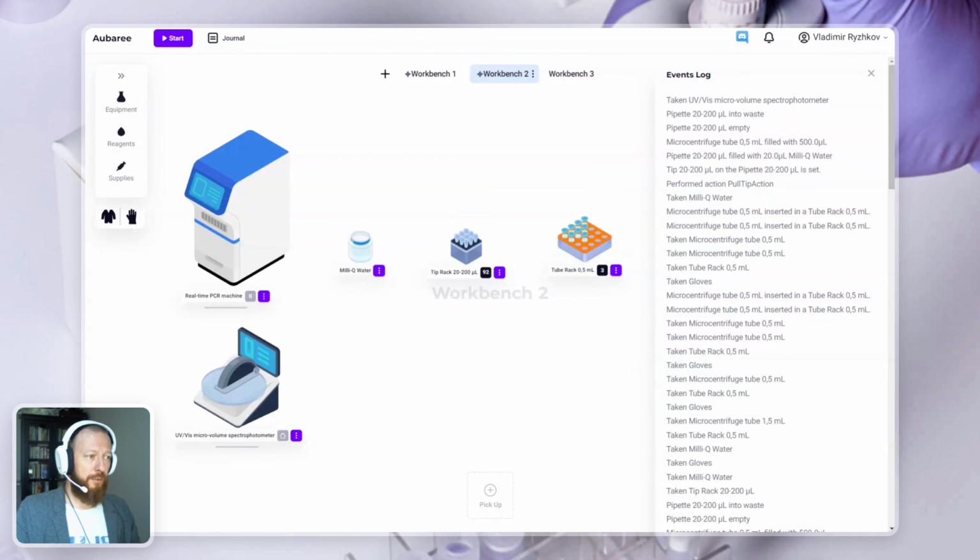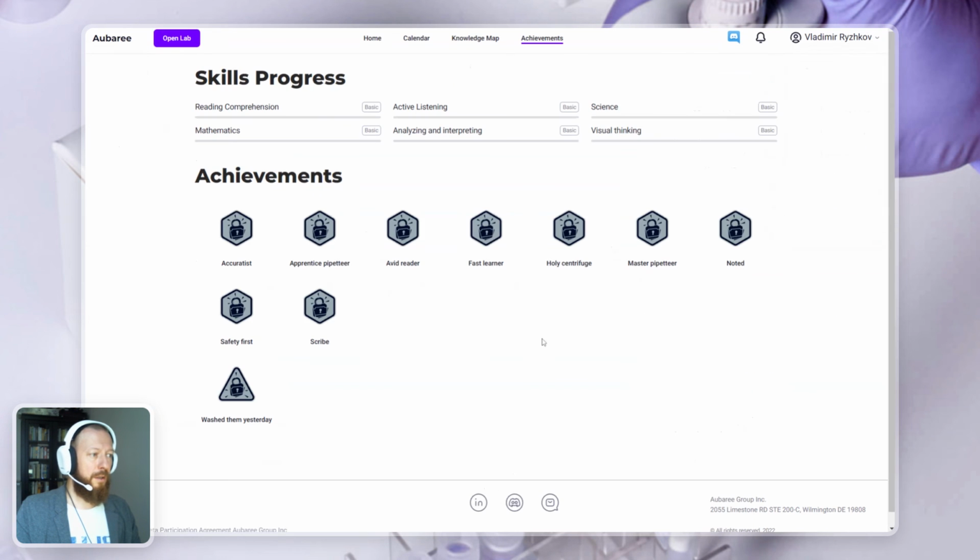In our prototype, we use them to understand if the experiment was completed, and for example, to measure the skills of the user and to give some fun achievements. But the applications can be much wider.